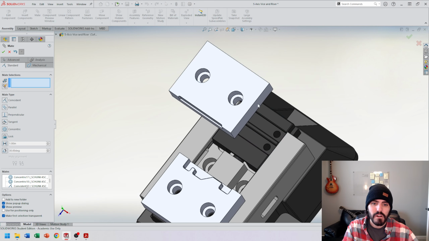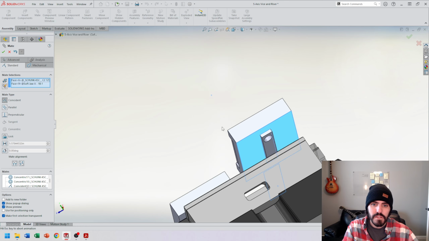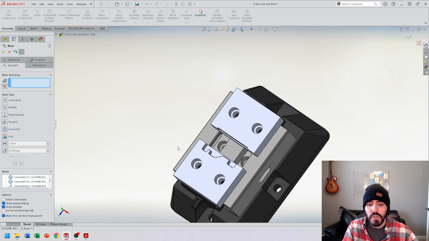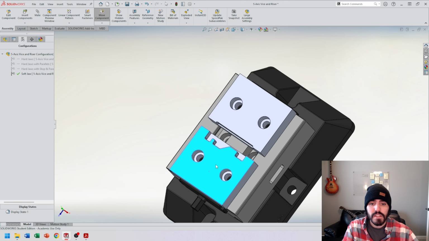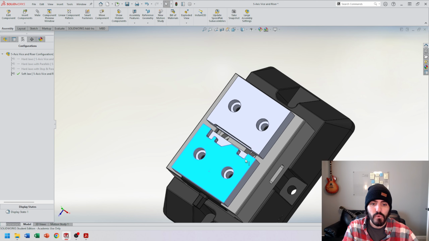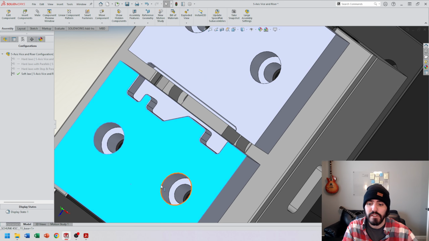Then we can pull this part up, grab on that face, and then grab this face right there. So you can see how I've replaced out my hard jaws with the soft jaws. The only thing I have to add now is an additional mate for the offset, or the gauge block, that's going to go in between these when I machine or manufacture this.